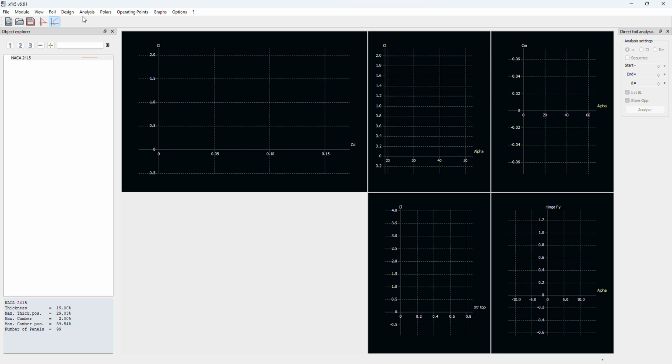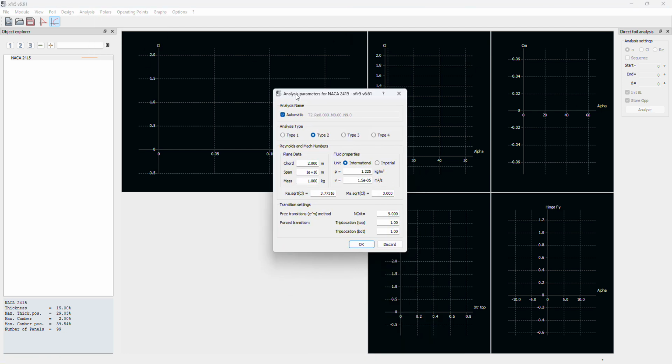And we are going to set up our analysis definitions. I ended up doing 2 meters chord. I left the mass as is, and I put the span to 0, since it shouldn't have any span, it's just an airfoil. I didn't really notice any major difference in how it's calculated, so I think that's not necessary. I'll keep it at 1 right now, but I've done it at 0 before.